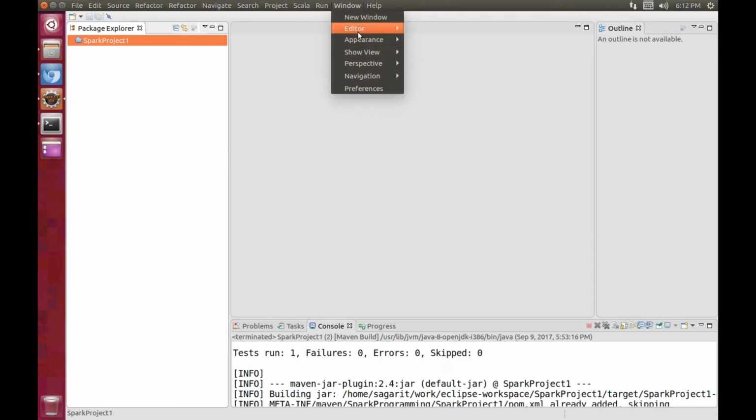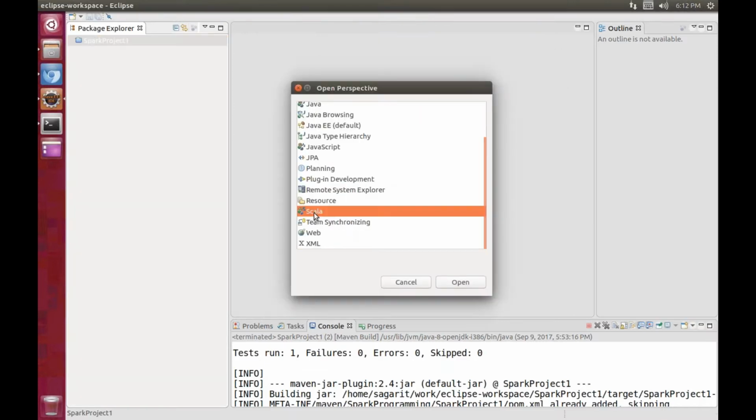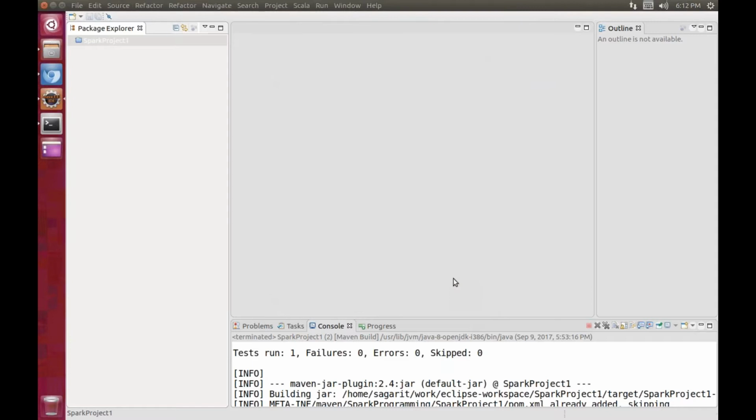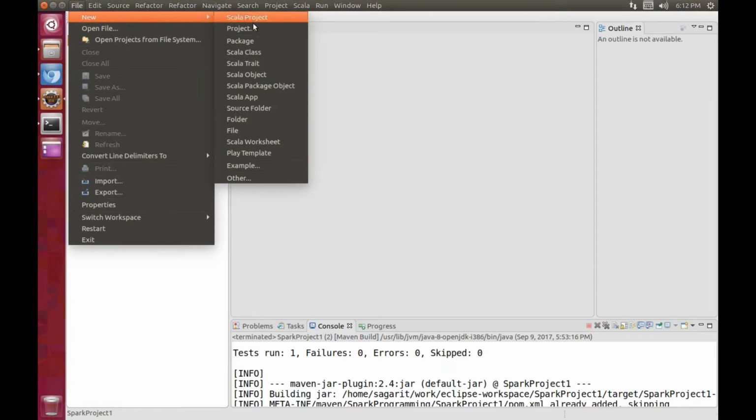Go to Window here and select Perspective, then Open Perspective, choose Other, and Scala, choose Scala and click Open. So this Scala will appear in the perspective only when you have plugged Scala into your Eclipse IDE. Okay, so now if this is fine, the first step is go to File and create a new Maven project.